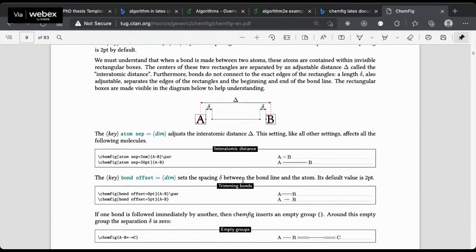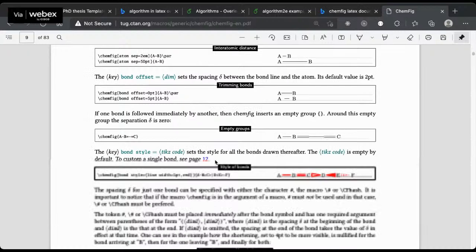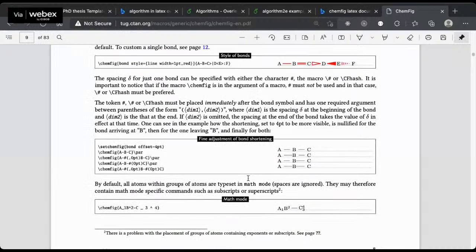Similarly, you can change the size of the bonds, whether you need a bigger bond or a smaller bond. That interatomic distance you can change using the atom separation size. Similarly, you can change the color of the bonds too, for example bonds in red. Whichever color you want, how much width you want, that also you can change.